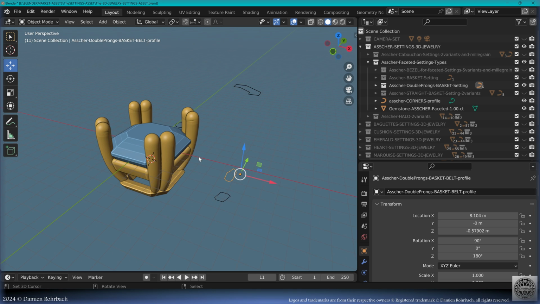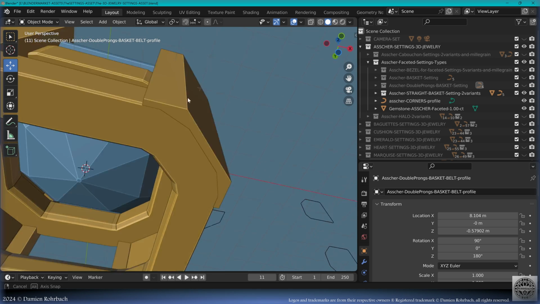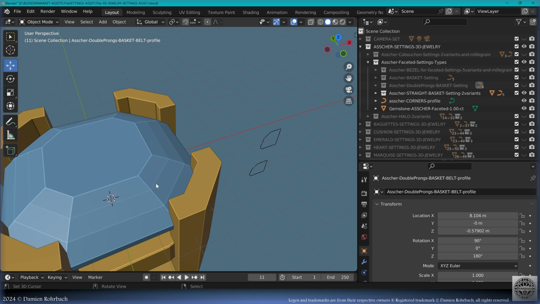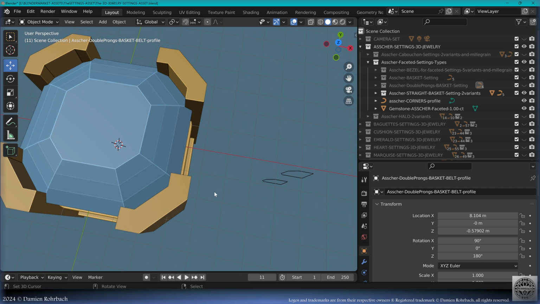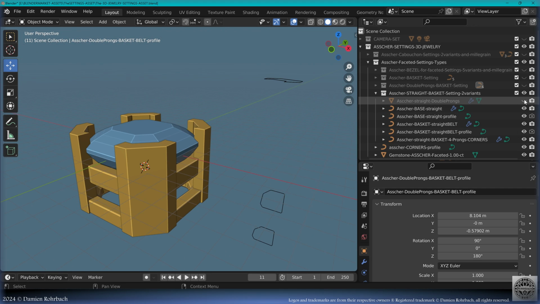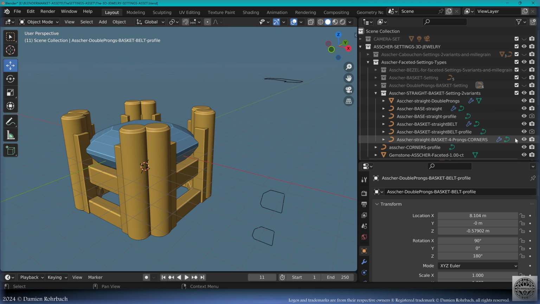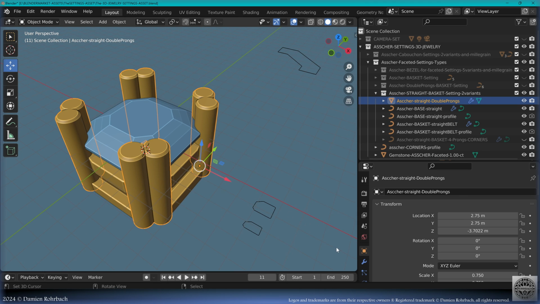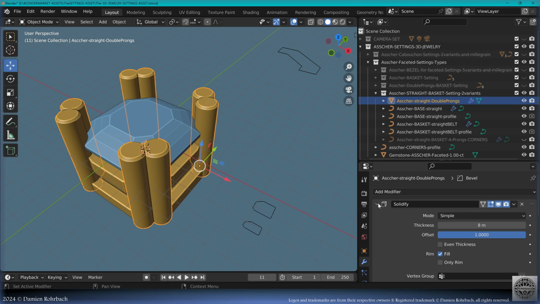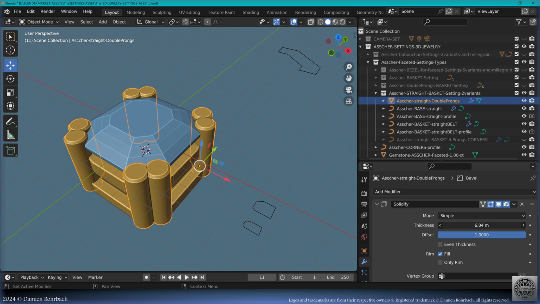Let's continue navigating this asset. Okay, so then we have the straight basket. This one is a lot more for tennis bracelets, for example, or necklaces or chains. And we have the variant with the double prong here. These ones are built using the solidify modifier, so you can change the height right here. So there are some variants to the building of the shapes.